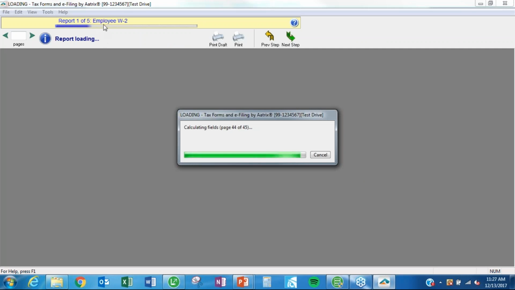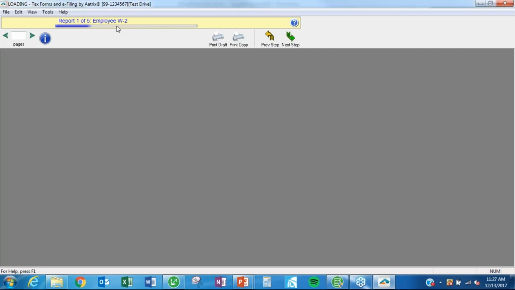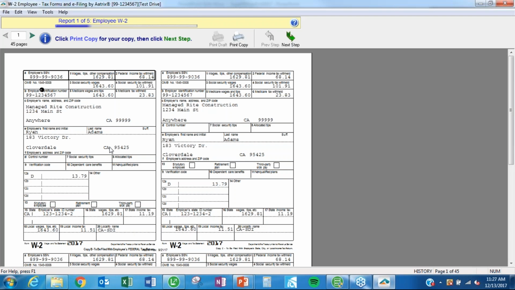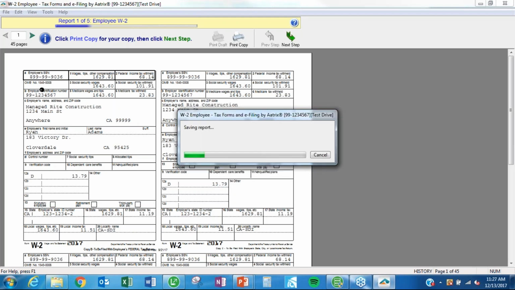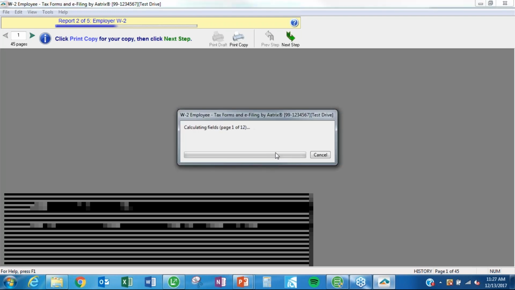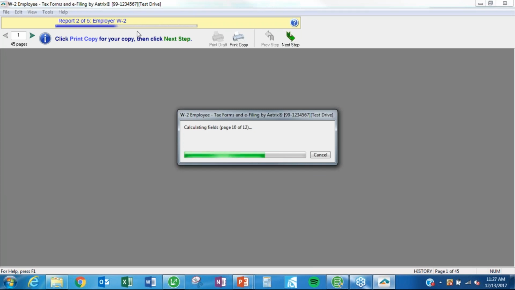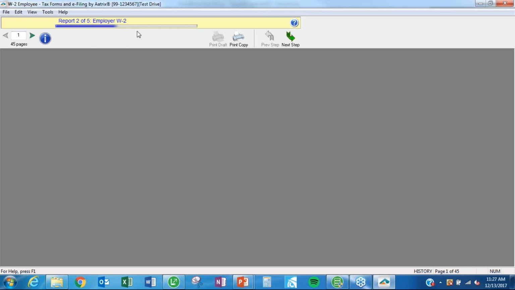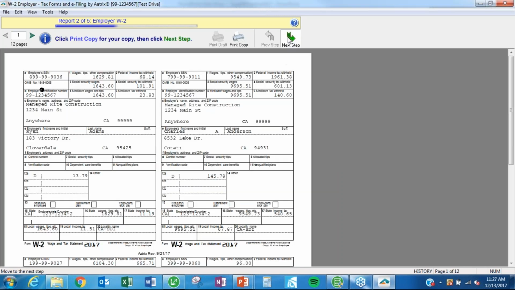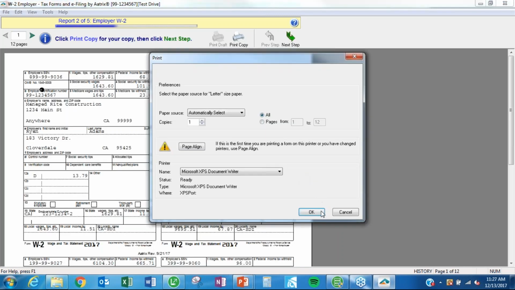So right now it's generating the employee W-2s. So you can review these at each step and print a copy for your records. So this is the employee copy. I'm just going to skip without printing. And now it's generating the employer W-2 copies. Move on to the next step after you've printed that.